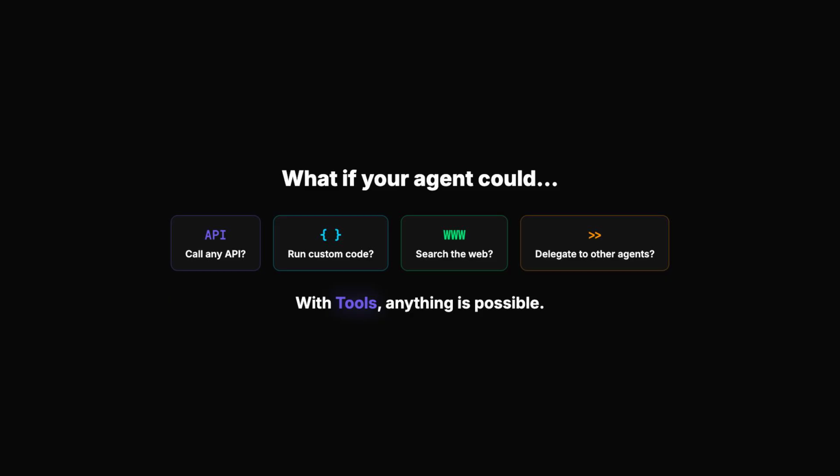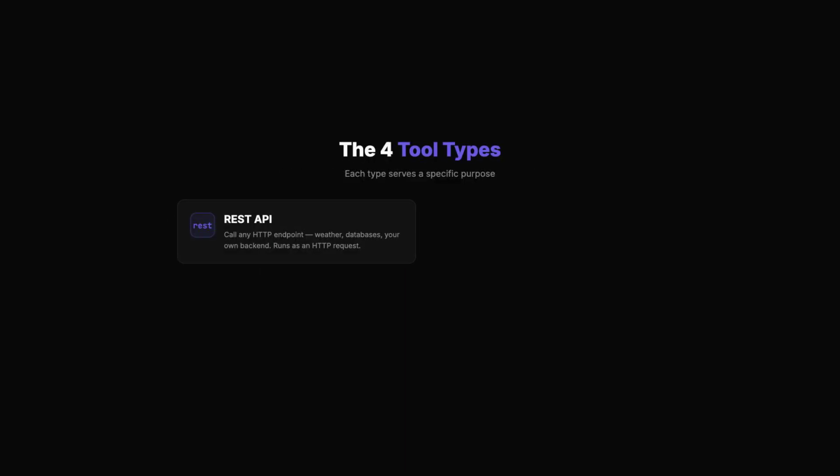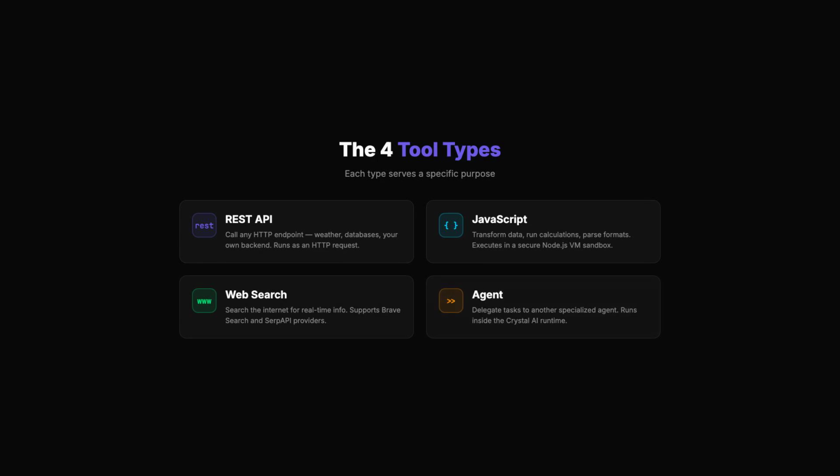In this video, we'll explore all 4 tool types that Crystal AI supports and show you exactly how to configure each one. Crystal AI supports 4 distinct tool types, each designed for a specific use case.